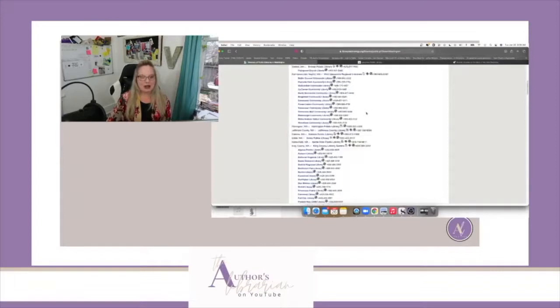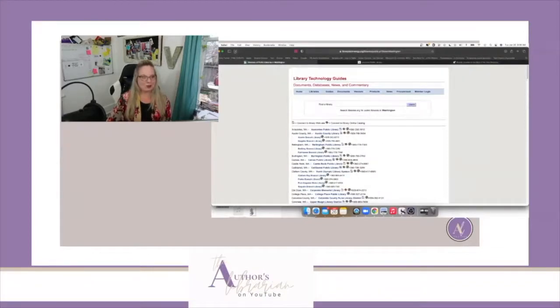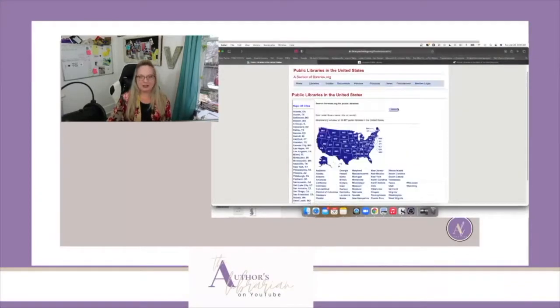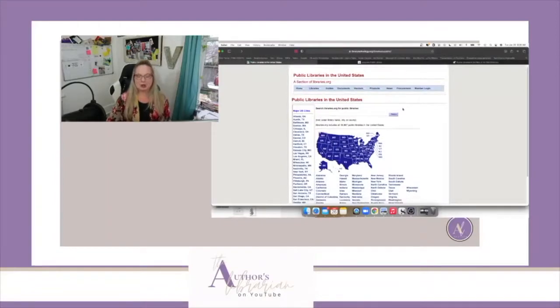Let's go back to the beginning here one more time just so you can see this page. This is brought to you by the Libraries.org, which is an organization that helps libraries get caught up with emerging technology by getting their information online. So this is the library database for online access to libraries in America, and I hope this is helpful.